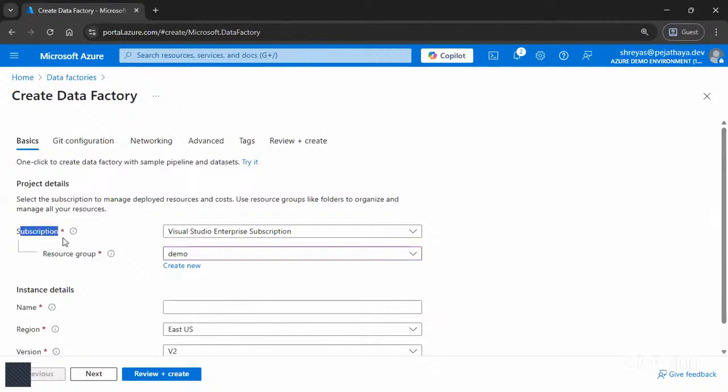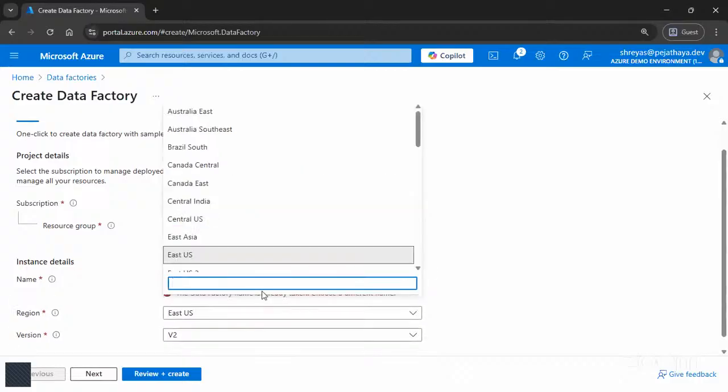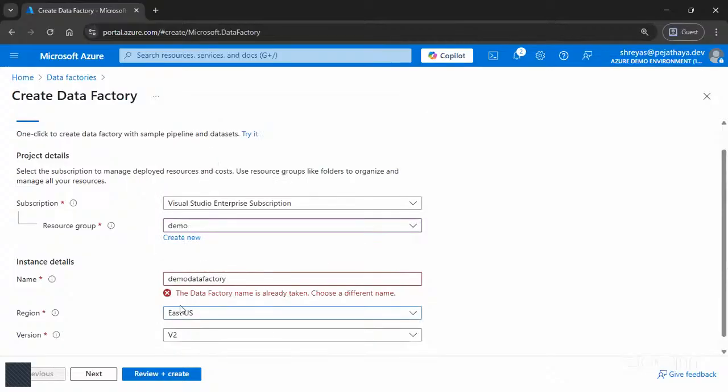I need to select the subscription. I need to select the resource group, and then I need to give it a name. So I'll call it demo data factory, right? So we are creating a demo data factory, and this resource will also have a region. All right. You will always create these resources in a region. You're not going to create it without a region because they are tied to a specific region. What this means is when Azure wants to process data using this data factory, it will create the compute resources in this region because my factory is in this region. So I'll select East US only.